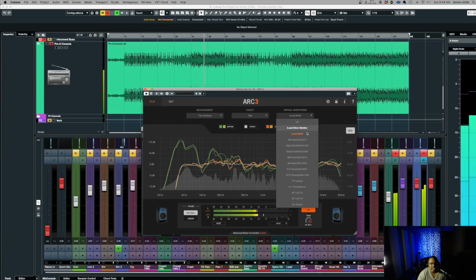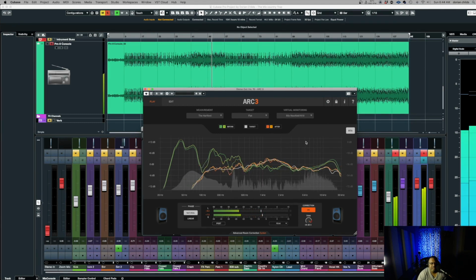Let's see what it sounds like. In the 80s, it's just the NS10. Look how much of the low end that I lost. But I still hear the bass. And see, guys, this is what I was saying.